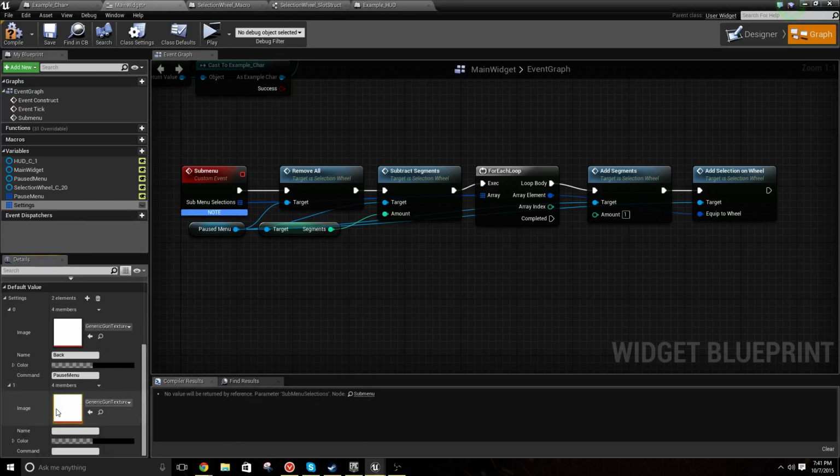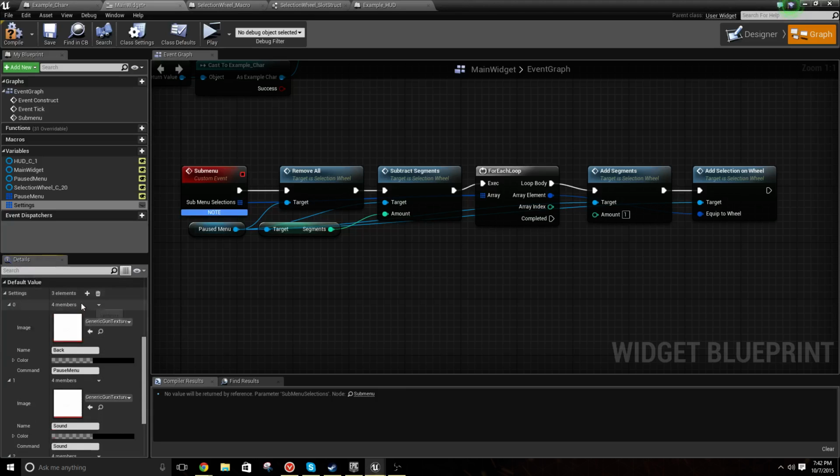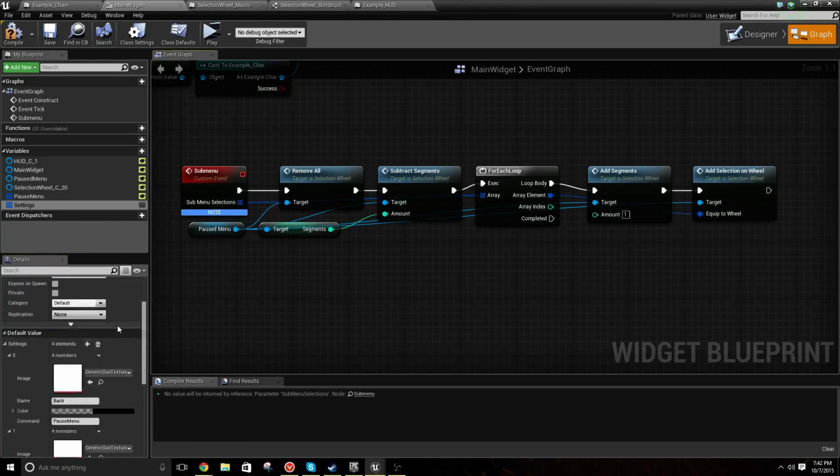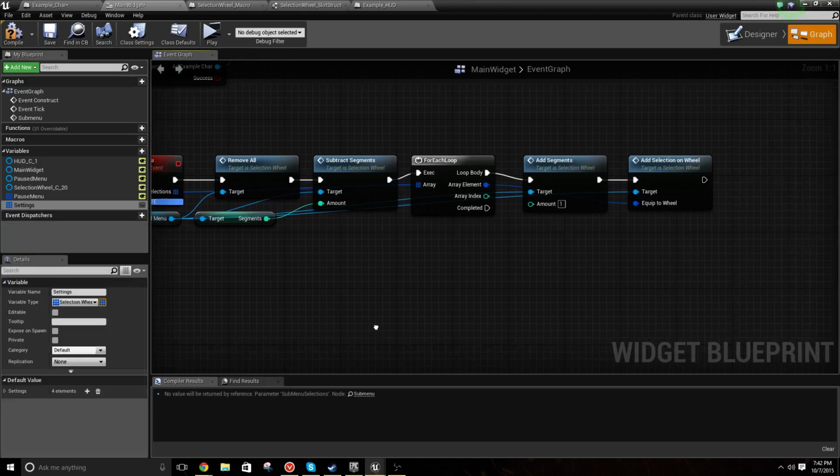We need another. And this will be sound. And we'll just do the same command. Sound. Let's do graphics. And the same command. And then finally, let's do control. Okay. So now we have a submenu.